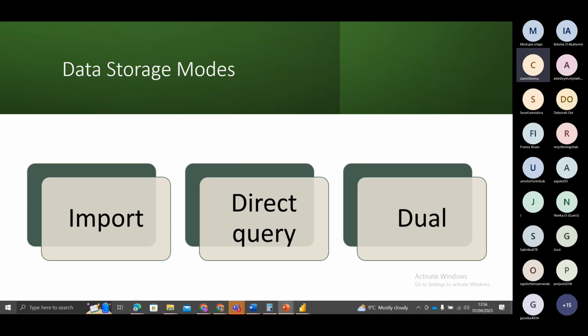Dual is a situation where you set your storage mode to dual. And so Power BI, depending on the type of data set, maybe if your company has different fluctuating data sets, you can decide to either use the import or you can decide to use the direct query.